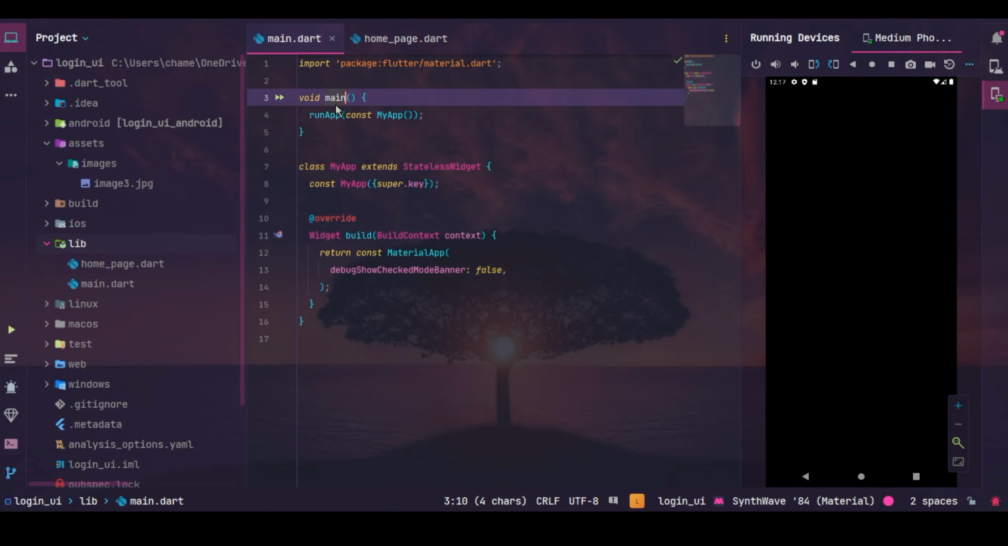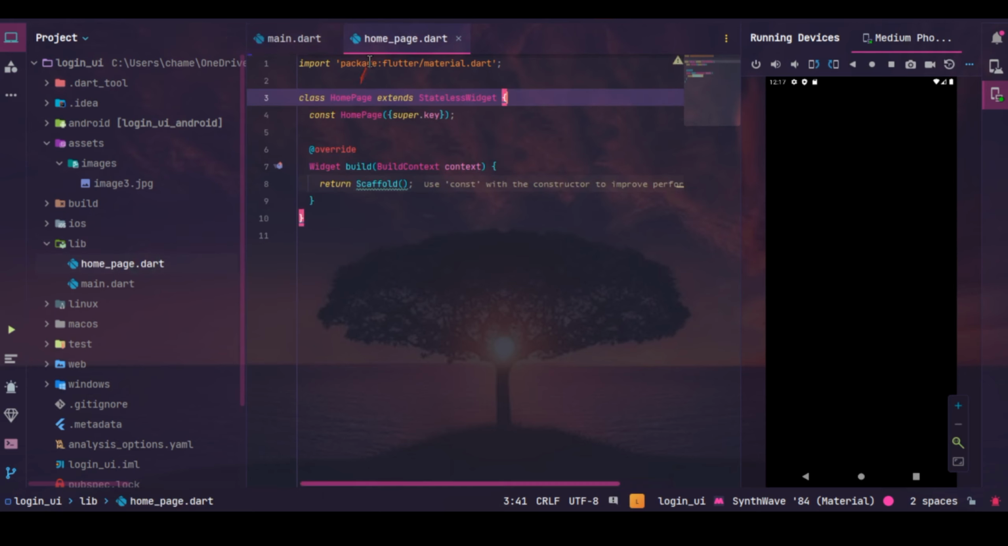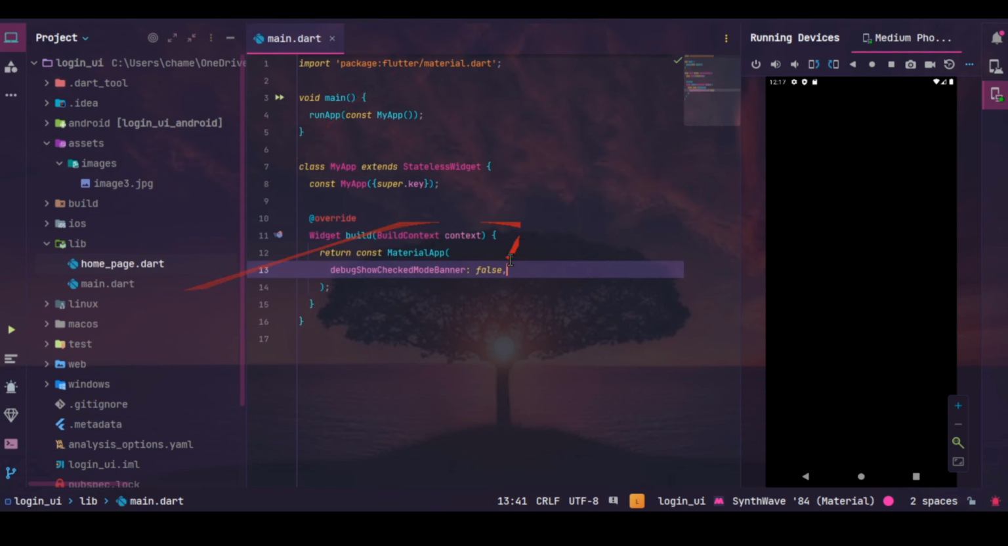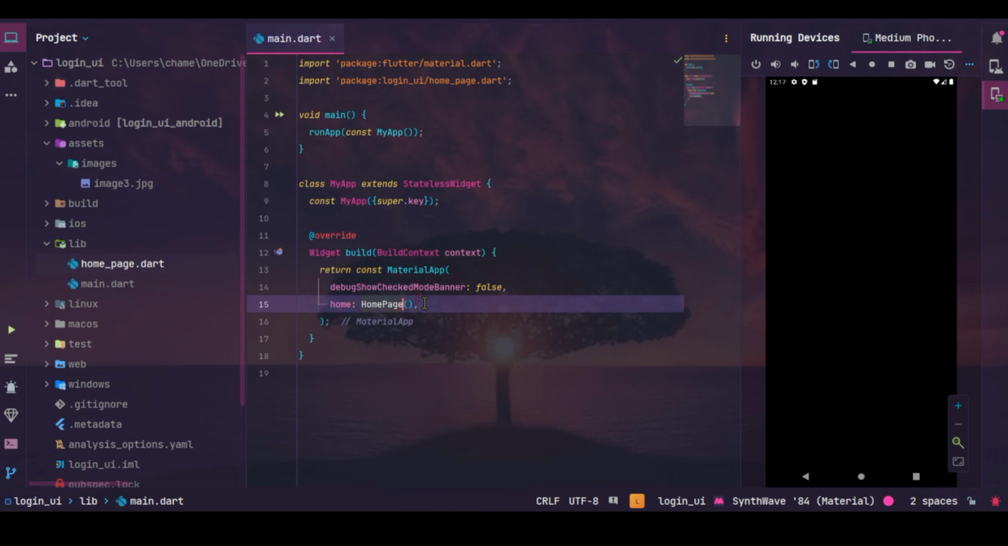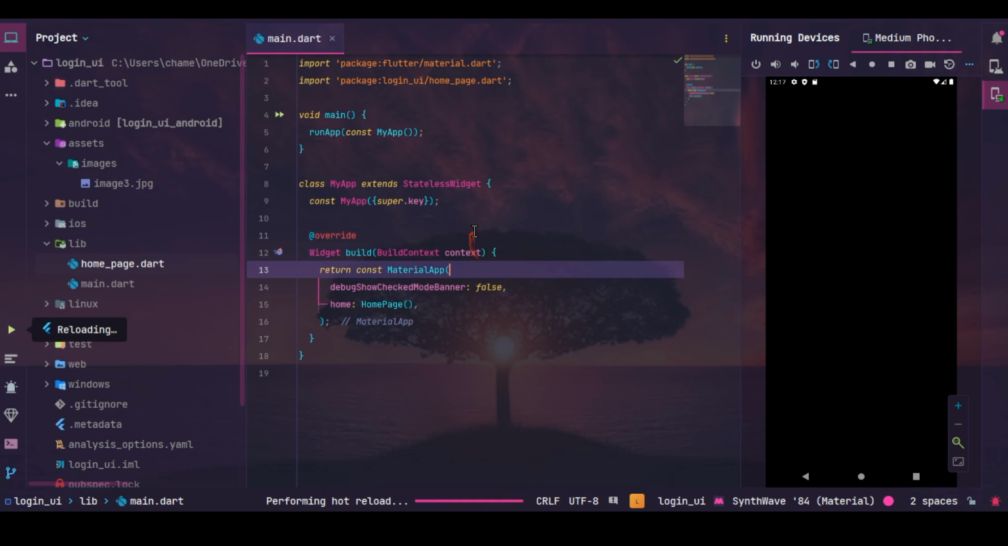Now, as usual, we are in our main.dart file, and in my main function, runApp, MyApp, returning a MaterialApp with the debug show checked mode banner off. I have already made my homepage.dart file, so let's return it as the home. Nice. Let's restart the app. That's great. We can see the homepage scaffold.